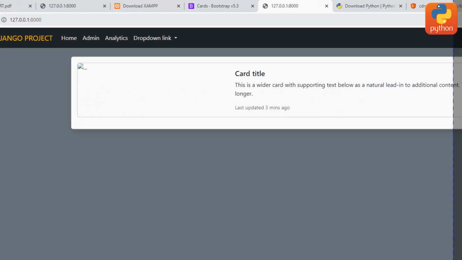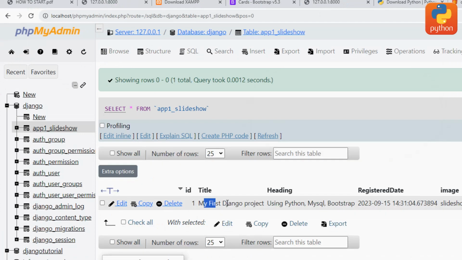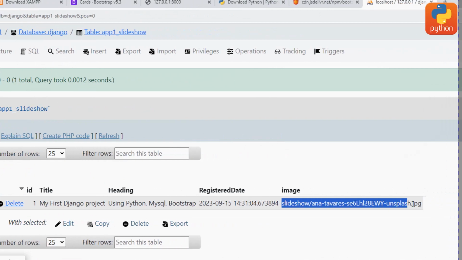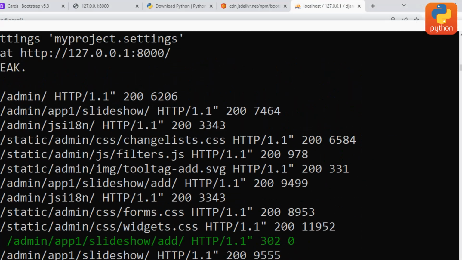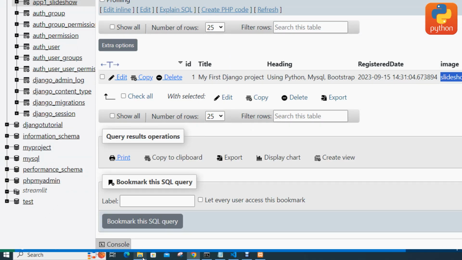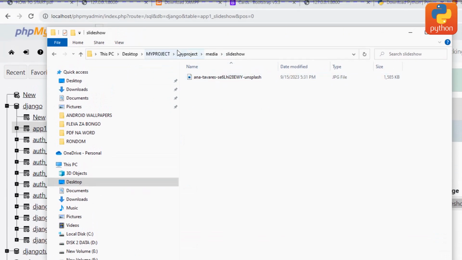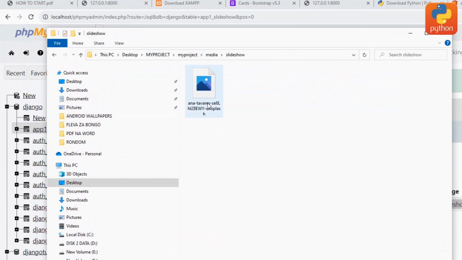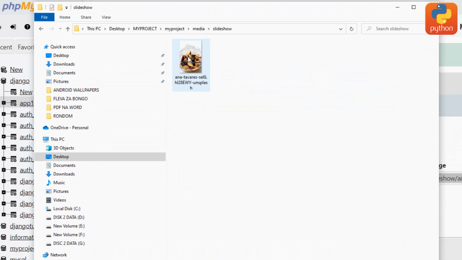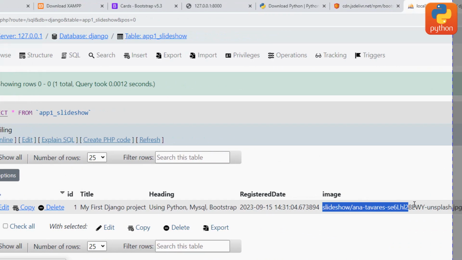So nikija katika database now, just nikija browse, so you can see my first Django project use Python, MySQL, and then an image in here. So image hii ni just a path URL. So hii image ipo kwenye directory, physical directory. So nikija katika media, okay, so now my project media, and slideshow image imekuwa uploaded. So you can see image hiyo hapo, hiyo image ndo hii hapa, inaonekana katika path hii hapa image.